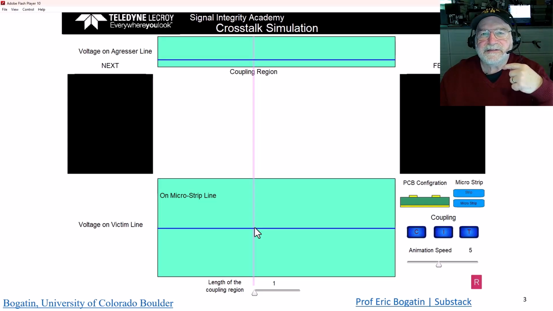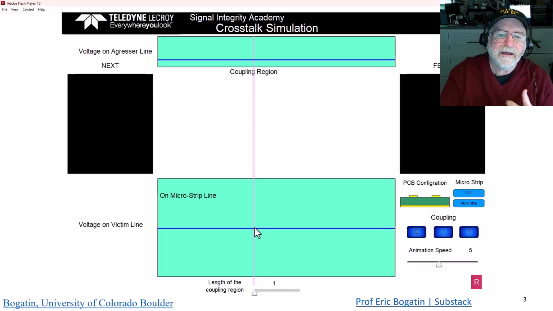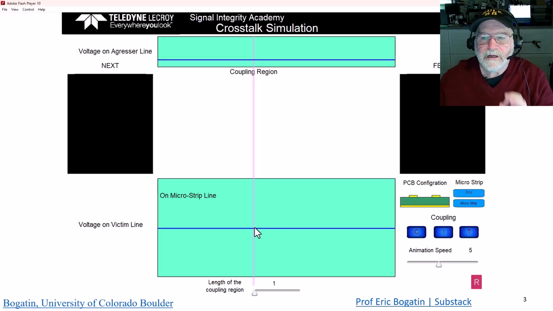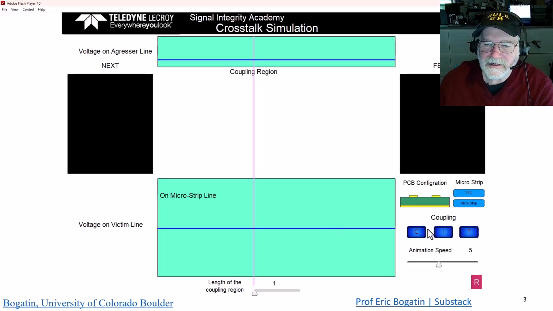And if the signal return current is going one way in the aggressor, it's going to be induced in the opposite way in the victim. And that means it'll look positive going back and it'll look negative going forward. And let's first watch capacitively coupled current.